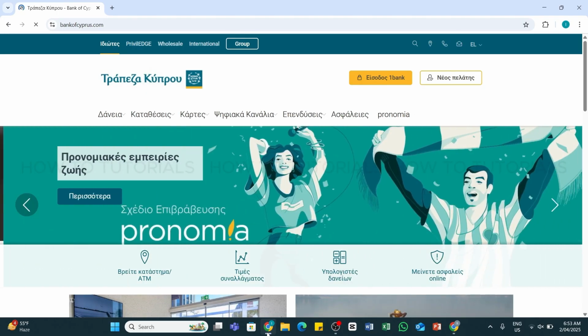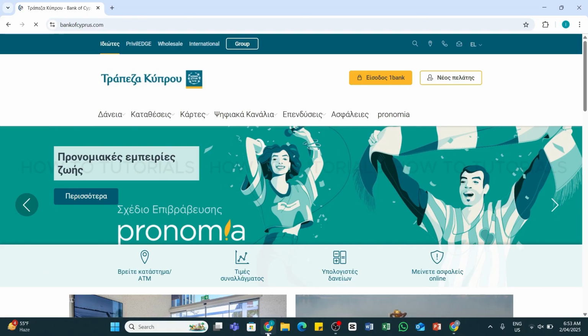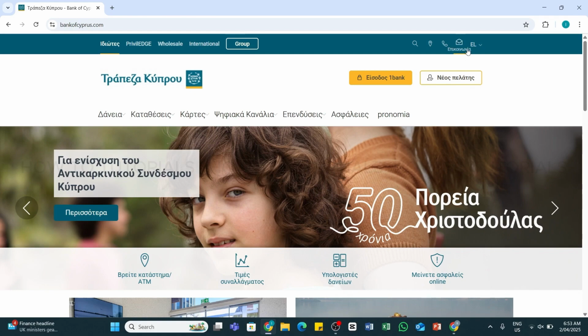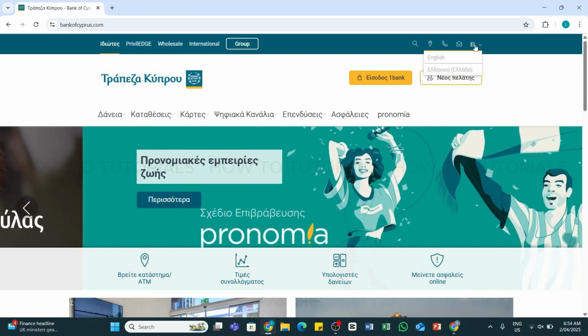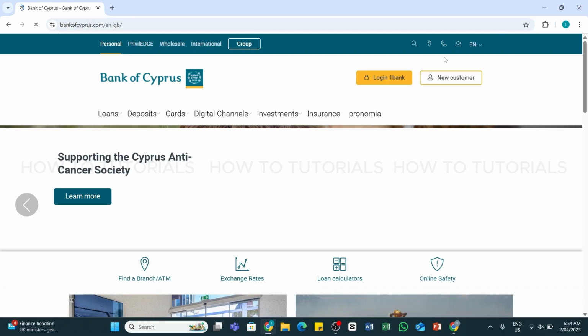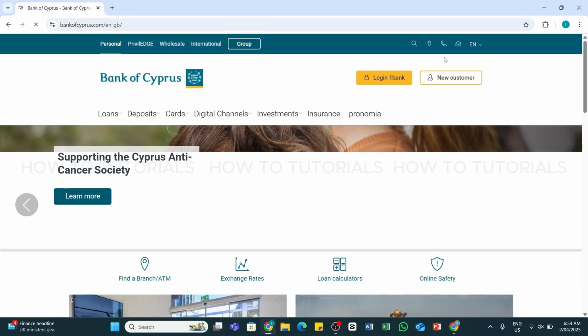Here you will be able to see the website in Greek language. You can translate it to the English language in order to understand it clearly. For that, you will need to click on this EL option at the top right and then select the English option. By doing so, you will be able to see the language has been changed to English.